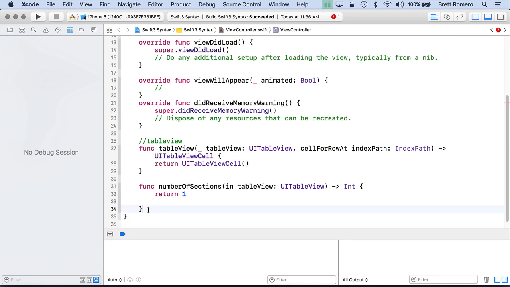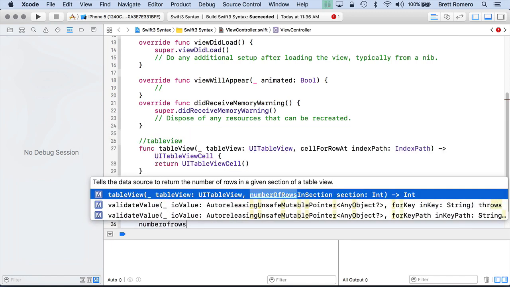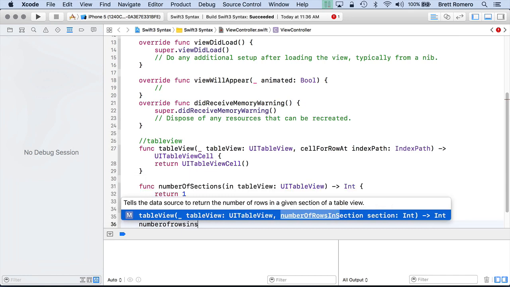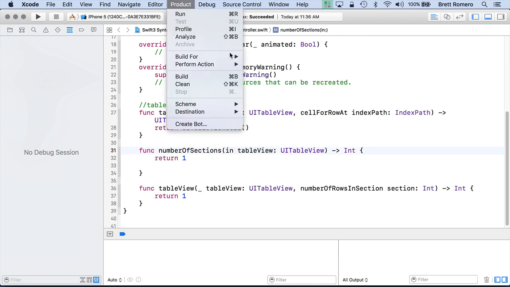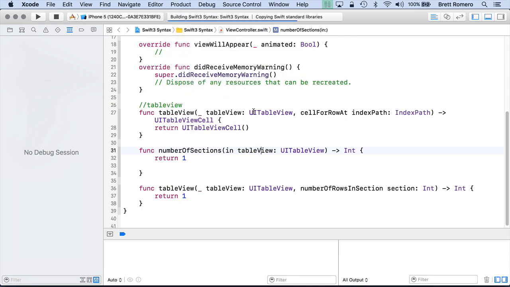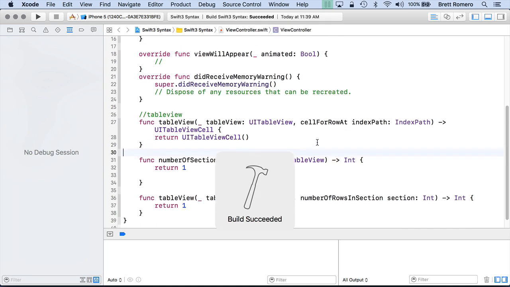Then we have, finally, numberOfRowsInSection, and just return 1. So notice here again we have this underscore, and you're going to see that throughout a lot of these. This one here doesn't have it, but notice this syntax here inside the parameters. So Swift 3 is making a lot of use of readability with these parameters and how they're naming things. So I'm just going to build and make sure all of this is going to build okay, and it does.